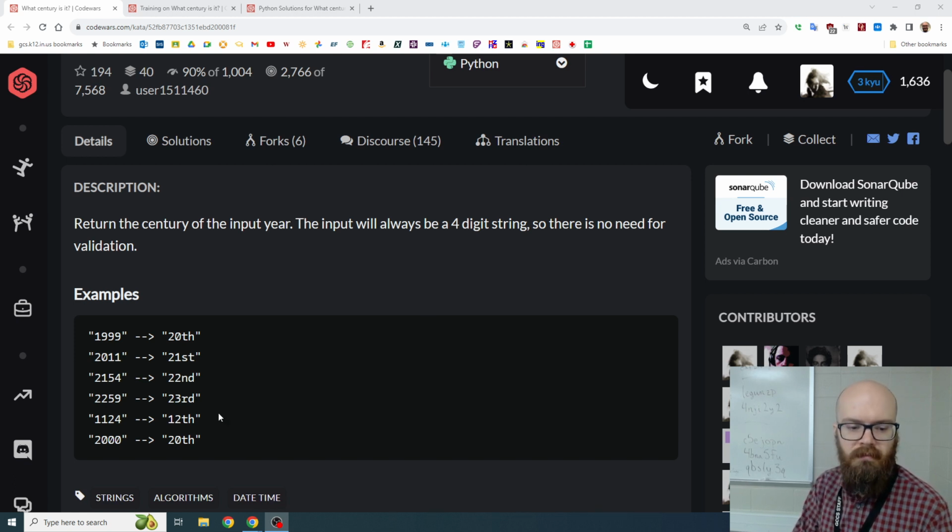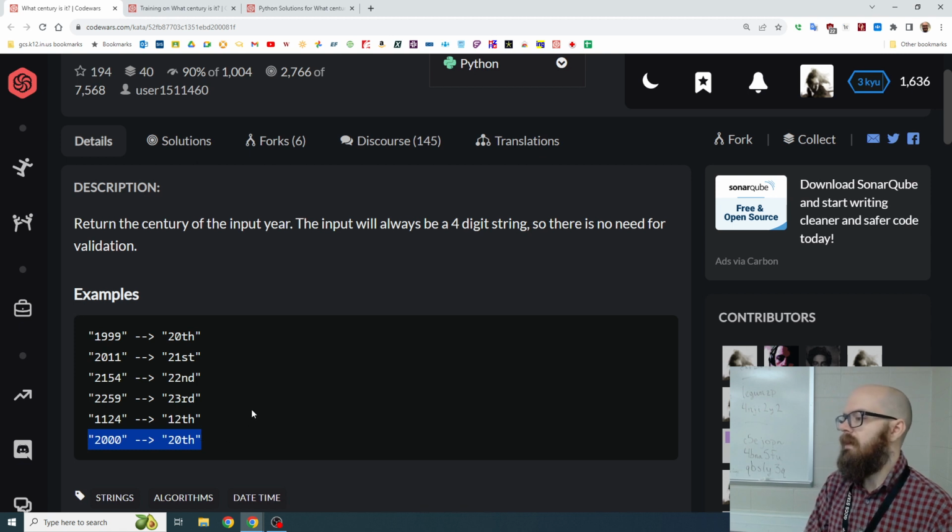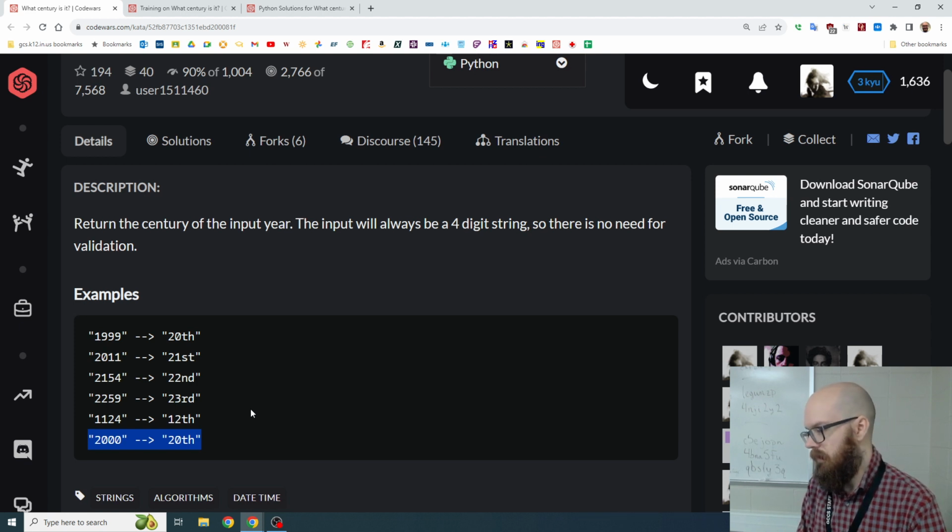The only one that seems tricky looking at these examples would be the ones right on the edge, because you don't start the next century until the 1. So 2000 is 20th, even though everything else that starts with 20 is 21st. And that's because we're starting the years at 1. We're not starting at 0, so you don't finish until you're about to do the next one.